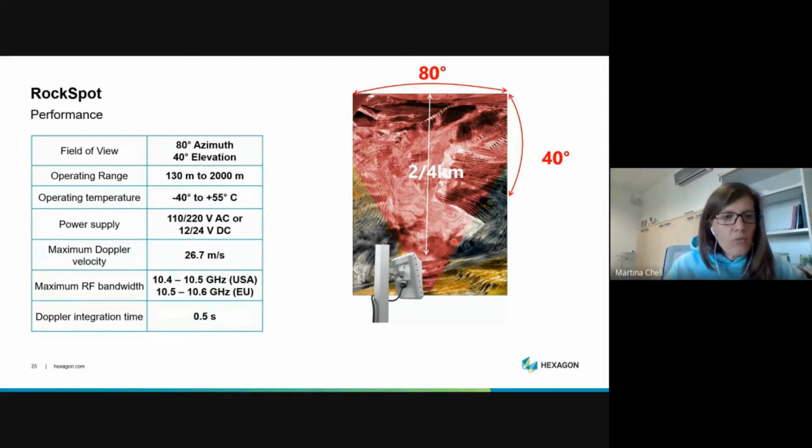The operating temperature is pretty wide too, from minus 40 to plus 55 degrees Celsius. We can supply the system both in AC and in DC. It's very important to have a continuous power supply to the system because, as I told you before, the battery pack is just for backup, just to have power for 2 hours after the main shuts down.